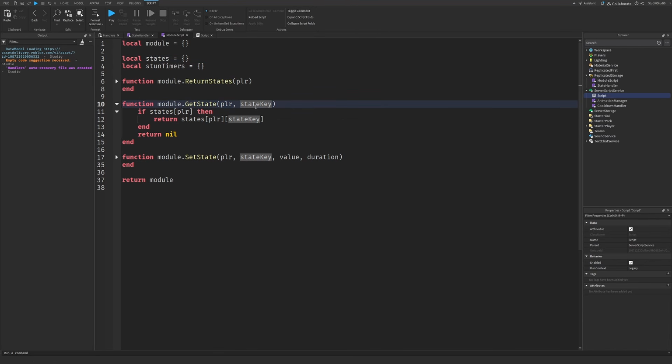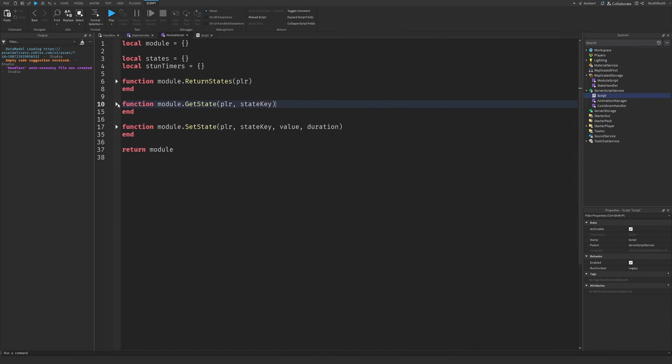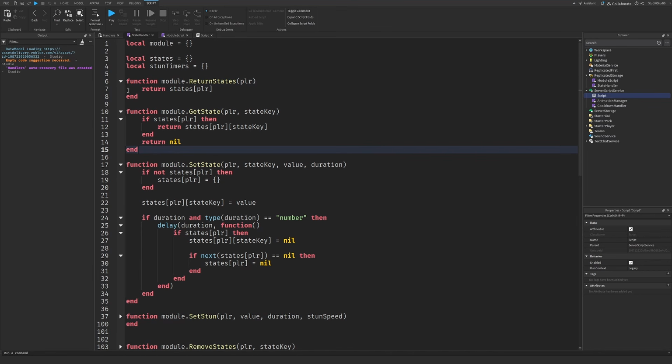So you put the player and then the state key, so the state that you're looking for. So if states[player], so if you're inside of the states, then it will return states[player][stateKey]. So it will return the value of the state that you are looking for. So parrying, for example, and you're checking if you actually have parrying as a state, then if you have it, it will return it here. And if there's nothing, then it will return nil. That's all that does.